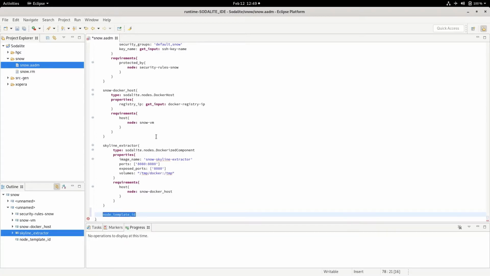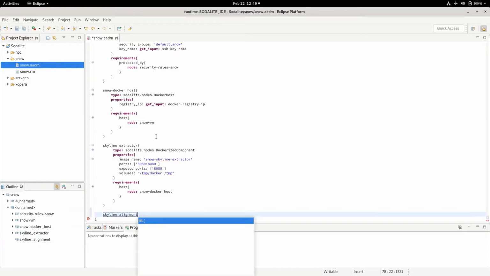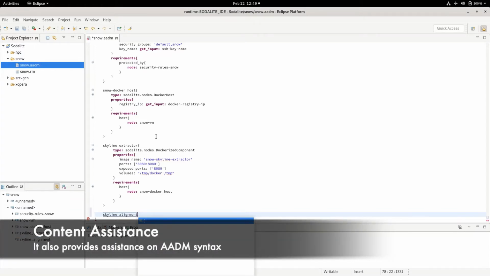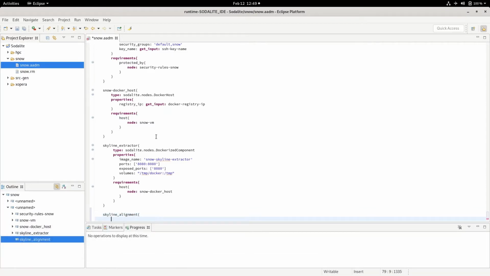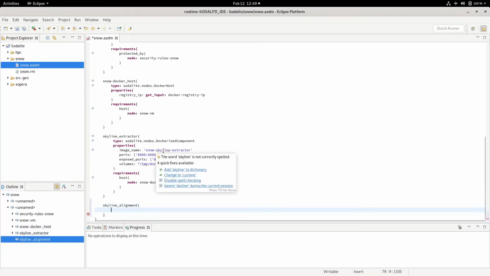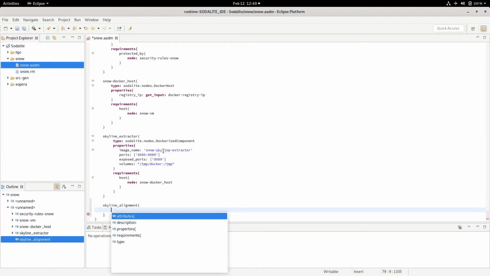Here it is asking me to provide the name of the new node instance. It's also providing me support to understand the syntax, when I have to provide blocks and when I have to provide any other entities. So I will start. Here I am assisted with a number of entities that I can use in order to specify this node instance.